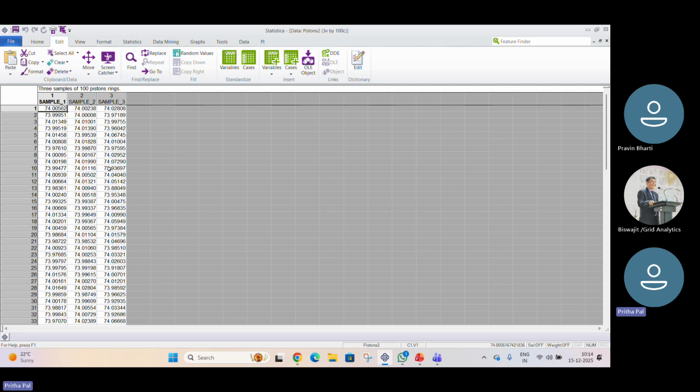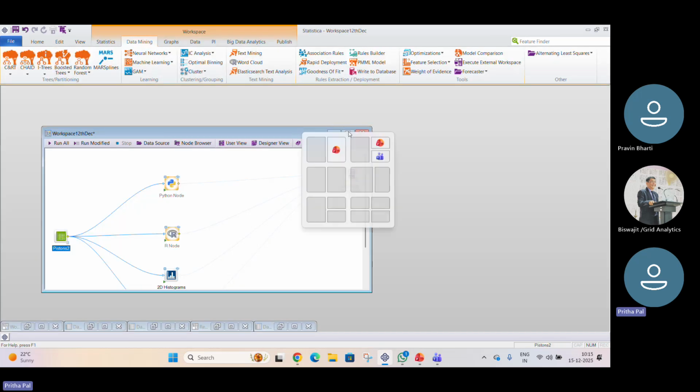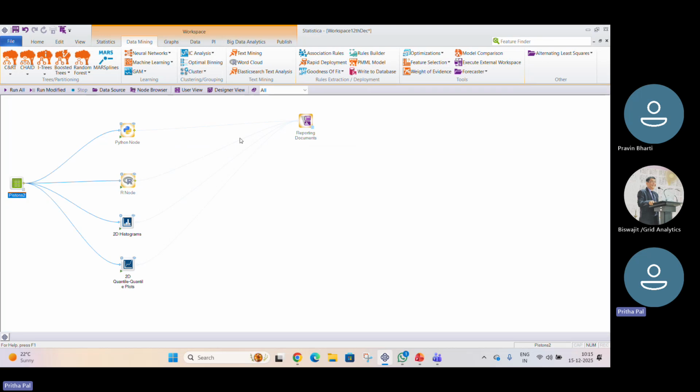So here we have 3 samples of 100 piston rings. So we will check whether these 3 samples are normally distributed or not with the help of Statistica's interface only, and with the help of R node and Python node.